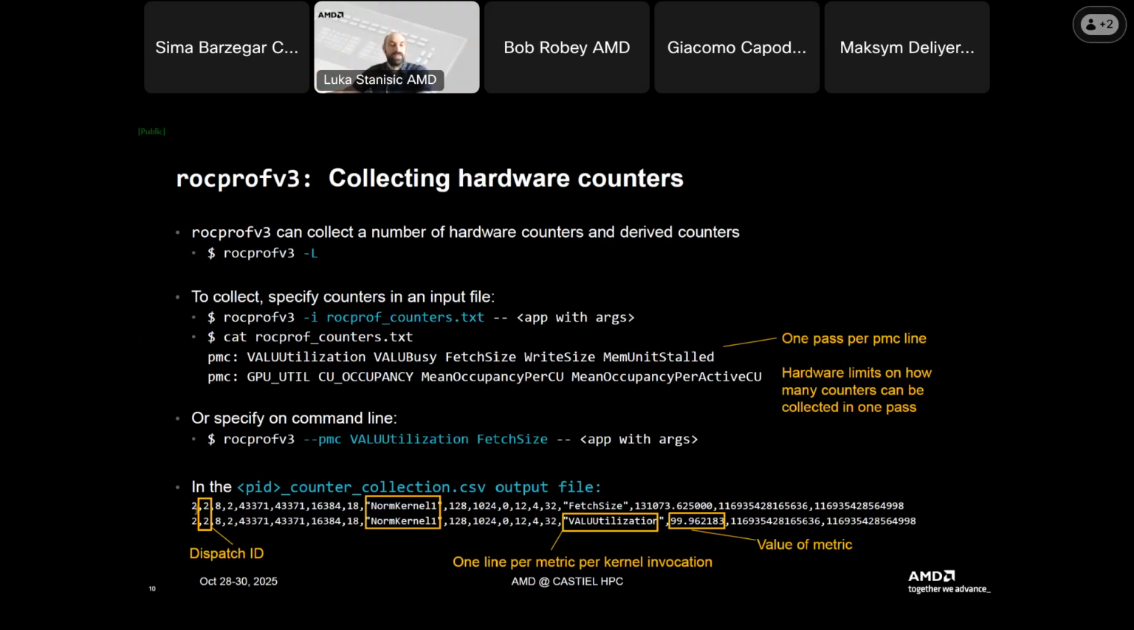Basically, this will again generate a CSV file which will look something like this. So here, you will have a bunch of different statistics for each kernel, including the dispatch ID, but also then for each counter that you collected, you will see some metric value.